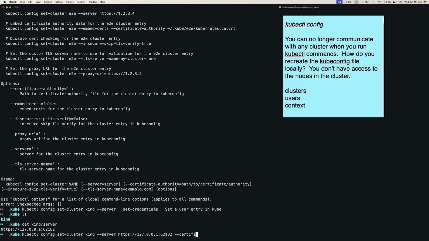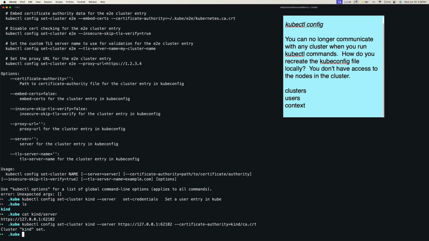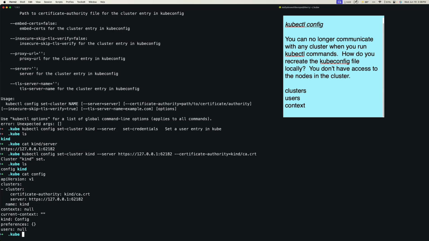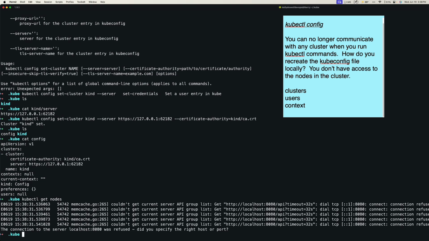We can put in the certificate authority, and that is located in the kind ca.crt file. And do we need anything else? That's all we need. So you see cluster kind was set. You can see now that there's a config file here, and there's a cluster section with the certificate authority and the server. So can we do a kubectl get nodes now? No, this file is not complete yet.